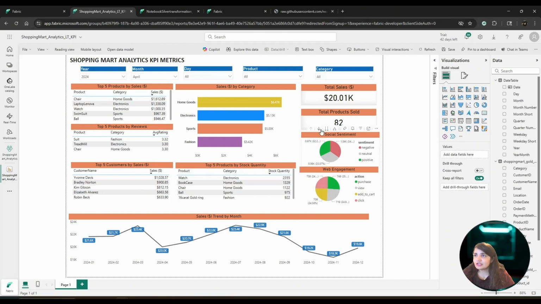We can apply the drill through here. I have enabled the drill through functionality, drill down. We also have cards which are just showing, okay, so far 2024 for the month of April.